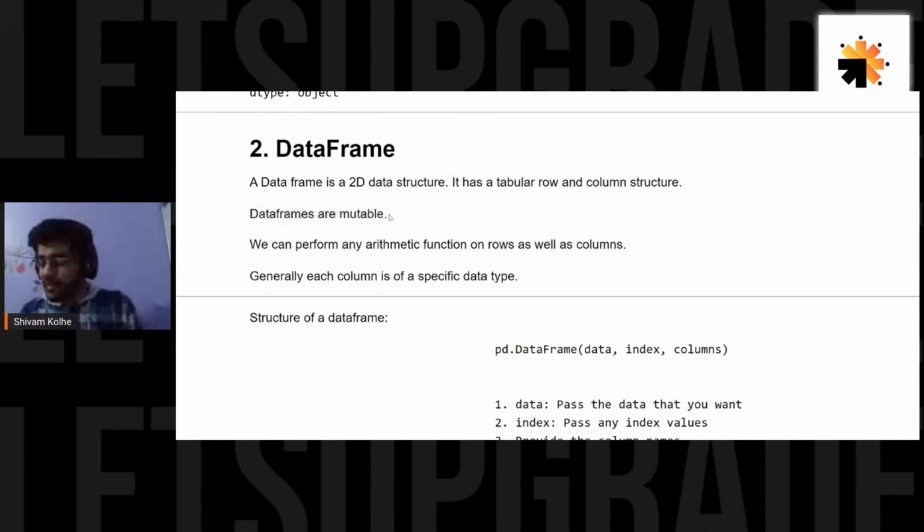Can anyone tell me which of the data structures is immutable? Tuple. All right, correct. That means you guys know the basics. That's good. Sanskriti, string is mutable. You can change, or you can say mutate, your strings. Great. Tuples are immutable. Just remember that in your mind.